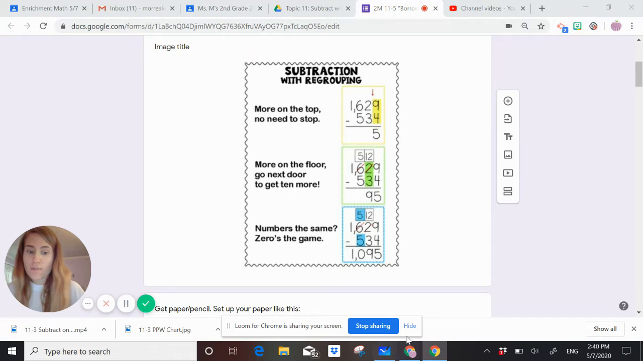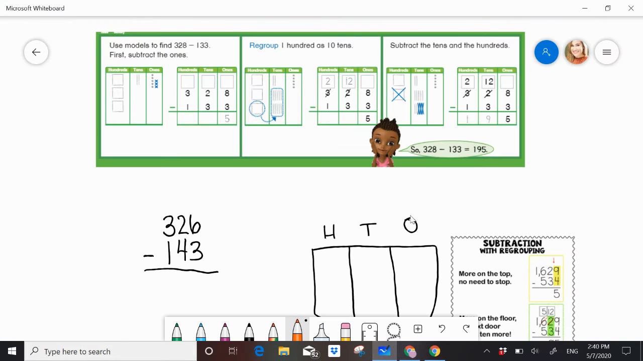Now I'm going to switch over my screen so that you can see my examples for today. So, using the models to find 328 minus 133. Now boys and girls, remember, you can do it using the model, which is right here. I also like to show it in pictures. Do you need to do the pictures too? If it helps you, yes, do the pictures.